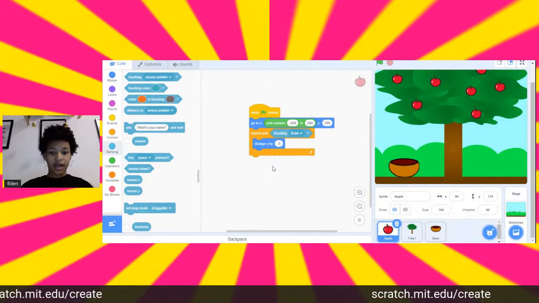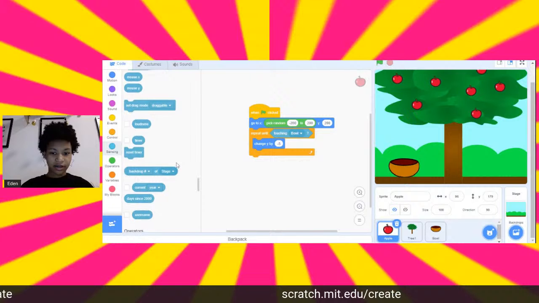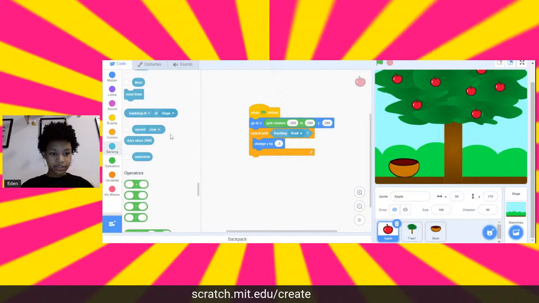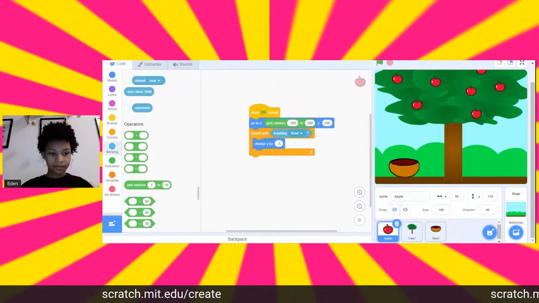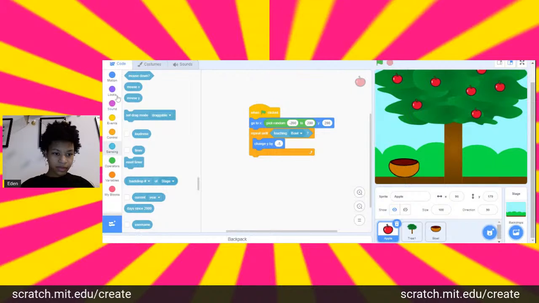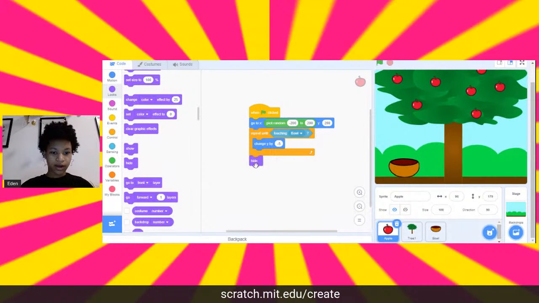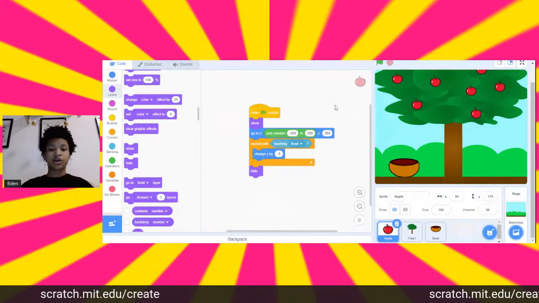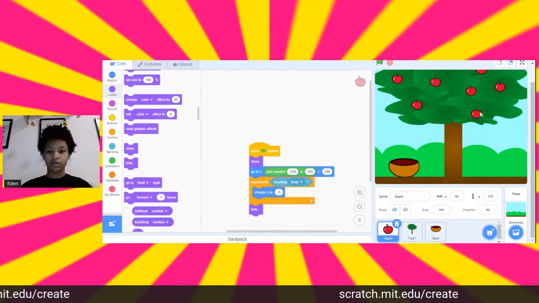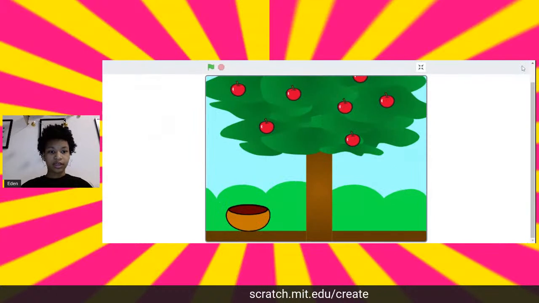but then we want the apple to do something else. So we want it to hide itself so that it looks like the apple went away. So we'll go to looks, scroll down, and then do hide. But we also want it to show at the beginning, so we'll put this show at the start of the script. So let's go into player mode and test and see how that worked.